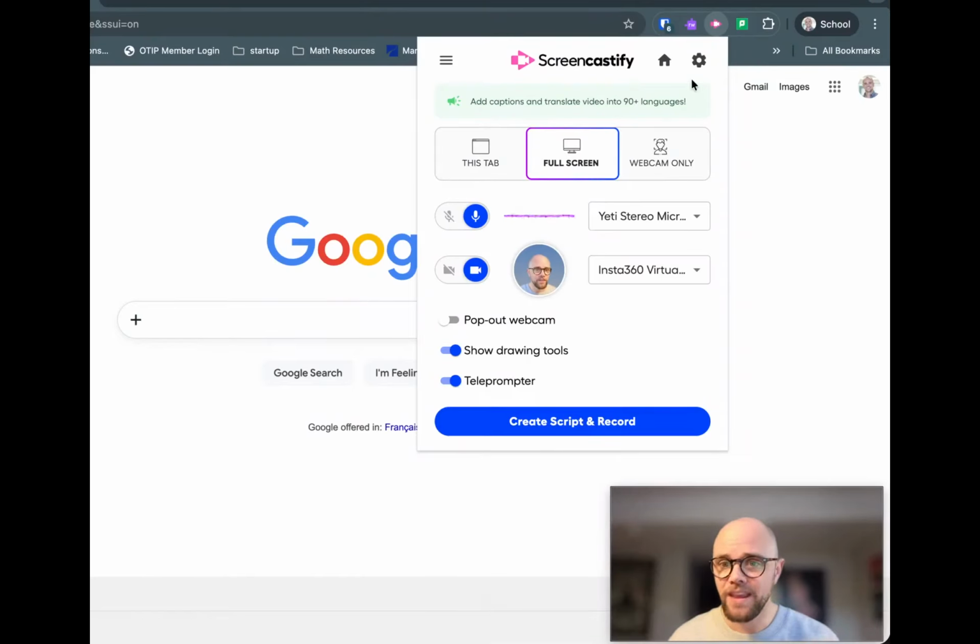Once they've signed in and given it all its permissions, you get some options. Students can record just one tab on their screen. They can record their full screen, so whatever's happening, or you can do webcam only. Here's where you get a chance to choose what you're doing.